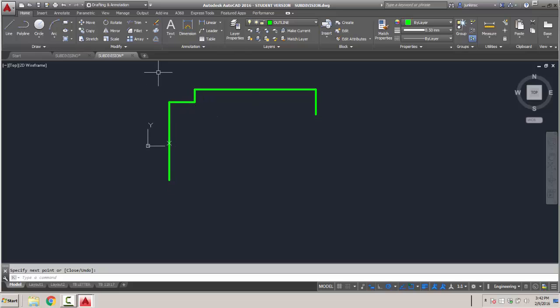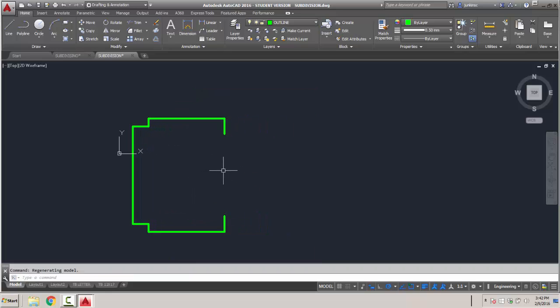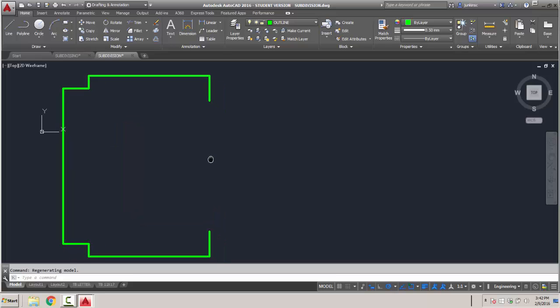Now what I want you to do is select all of those lines, select your mirror tool. We're going to grab this point and just mirror it along this horizontal axis. It says, do you want to erase your source objects? You're going to hit enter for no. There's the back end of our subdivision.